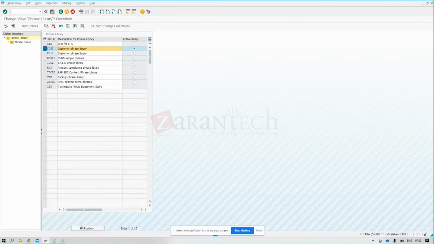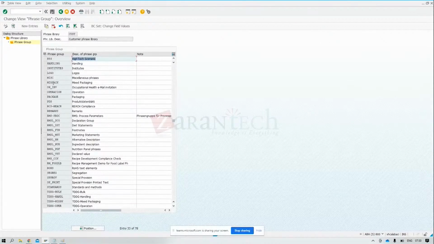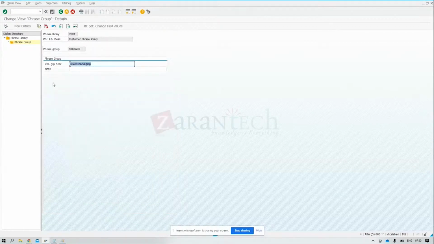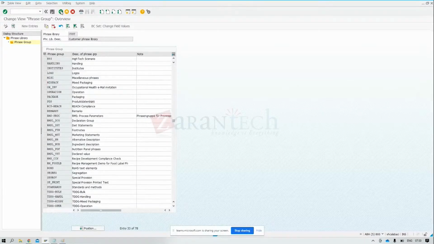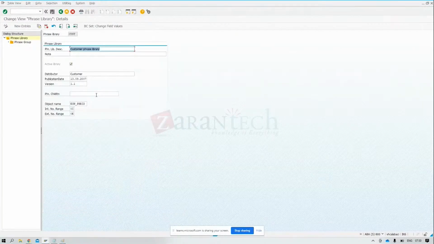Once the phrase library is selected, please double click on the phrase group to see the different phrase groups assigned to this particular library. This is the phrase group. So it is maintained as an active library.